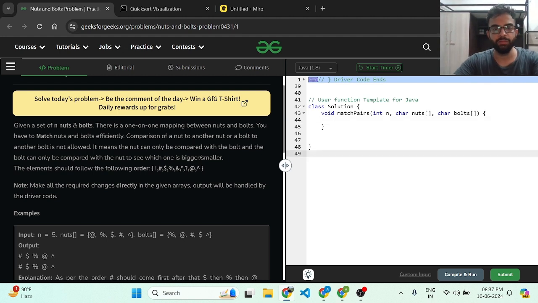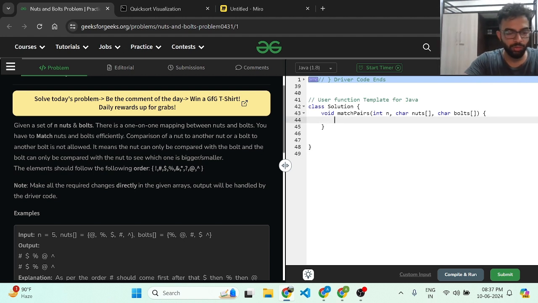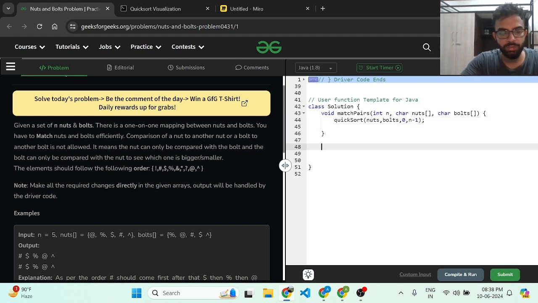Before solving that, we are given a function match. So we will quickly call the quicksort over here. In the quicksort, what we are going to pass is the nuts, the bolts, 0 and n-1. You can check the dry run of the code which I've done in the explanation part in the video. So you can call the quicksort. You can write the quicksort function.